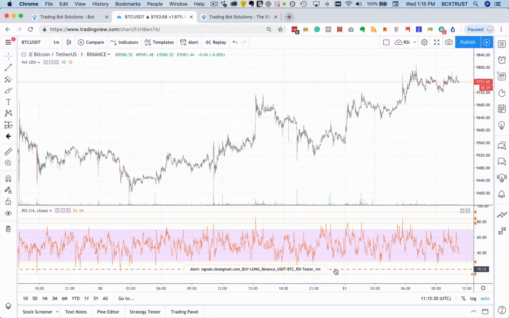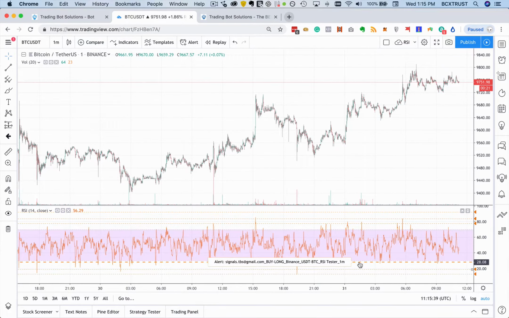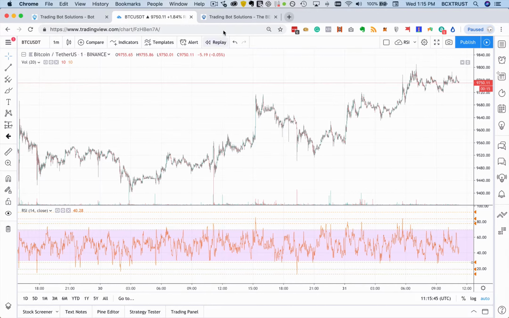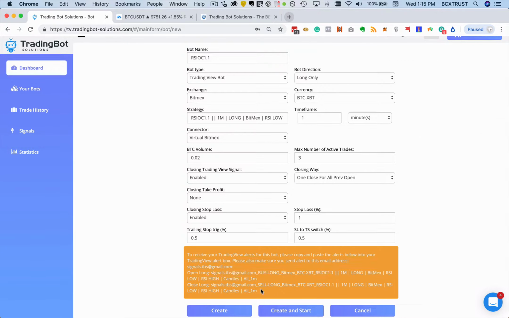And I do the same with this one. So I just make a comma here, I make a space, and I copy it in, I save it. I put in here a comma, a space, I copy it in, I save it. Now, at these levels, the bot will automatically buy and fire a buy signal to a bot, and the bot will automatically trade it for you on your favorite exchange. In this case, it will be traded virtually.